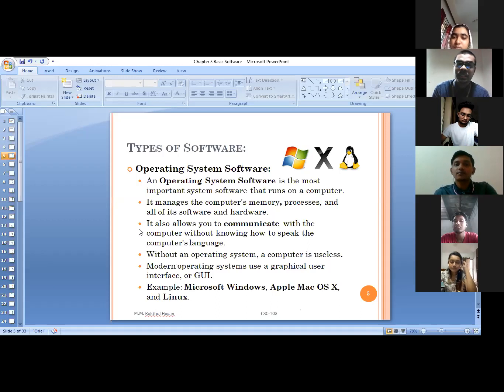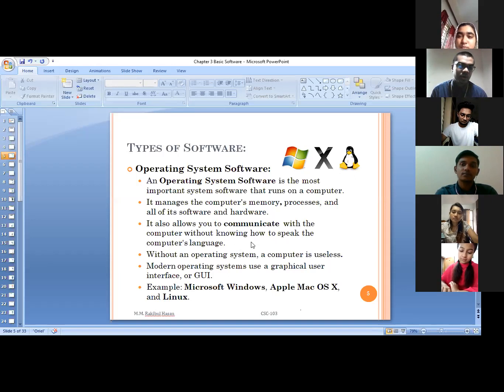So the third point they're mentioning here: it also allows you to communicate with the computer without knowing how to speak the computer language. Does anyone know the computer language? Do you guys know what is the language of computer? Machine language, right. Computer basically understands machine language, isn't it? Computer only understands 0 and 1, binary format. Computer only understands 0 and 1.